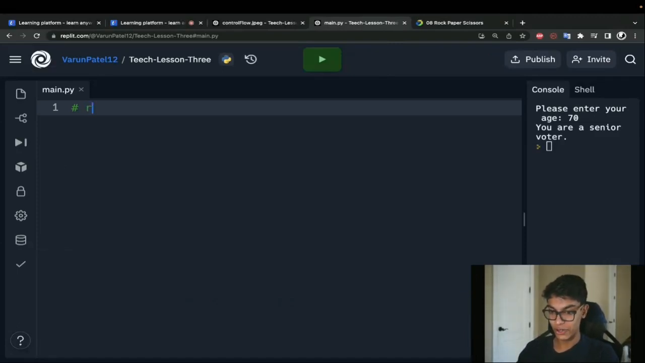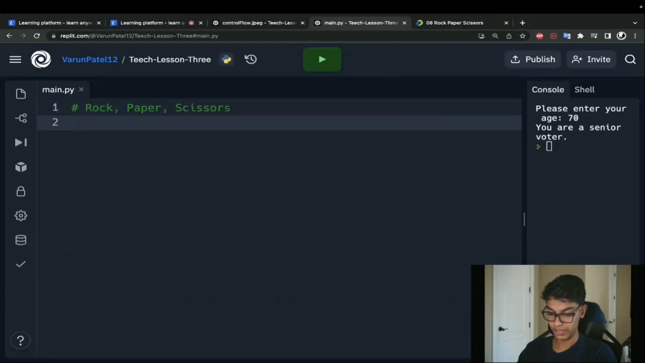Okay, so rock, paper, scissors, right? So let's talk about the things we're going to go over, the techniques we're going to use with this. We're definitely going to be using our input function, right? We'll make this a 2-player game. We're going to be using our Boolean operators, right? We're going to be using, I think, our comparison operators as well. These are the 3 main things that we're going to touch upon with rock, paper, scissors.